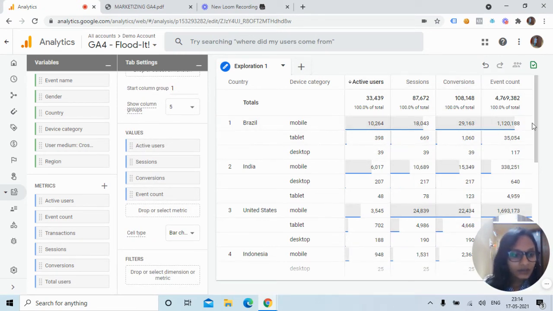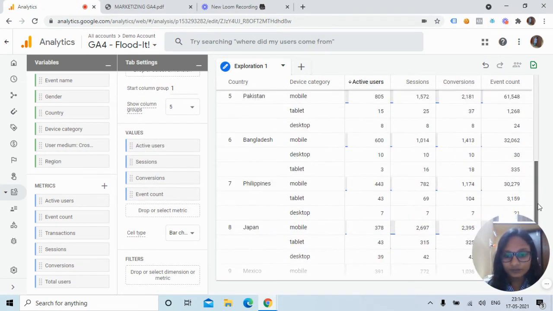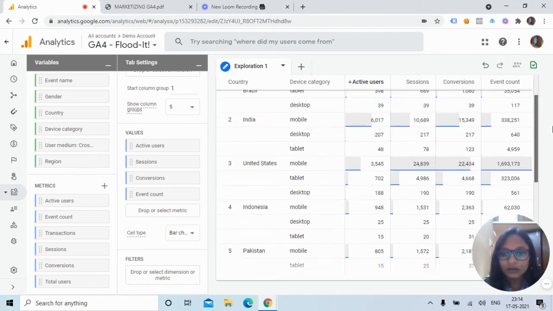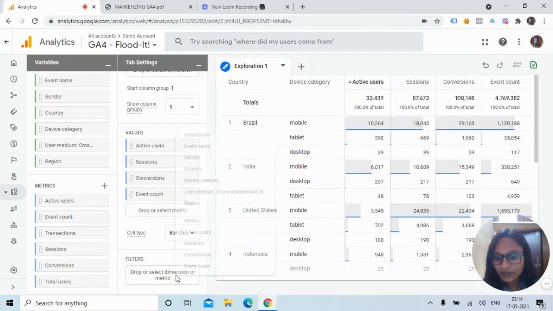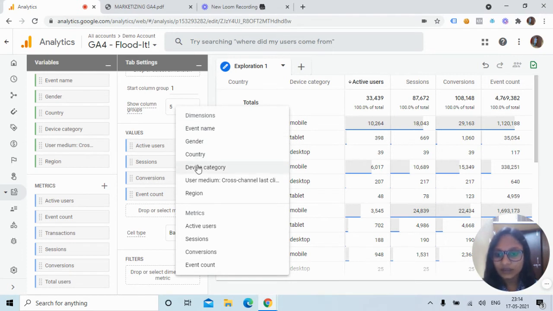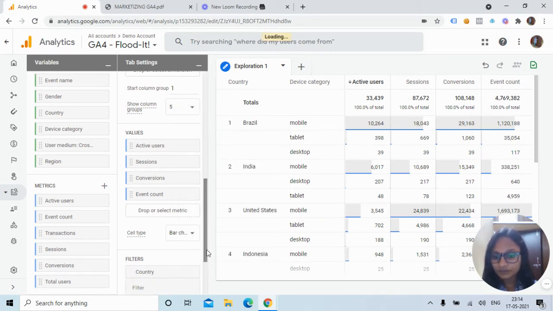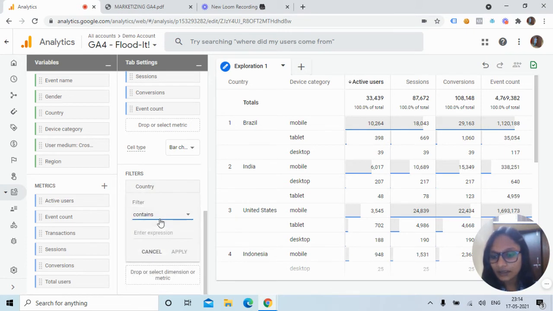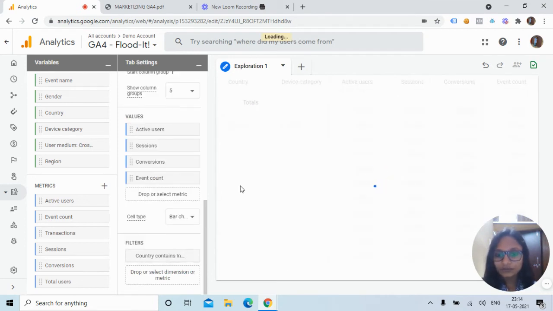And now I would like to apply a filter on this report. So now I would like to exclude Brazil from this report. So let me apply a filter on the country, and we can select the match type, does not contain, or we would like to display only India. Then we can display it by applying the filter contains India, and I'm applying this filter. So now we can only see the data coming from India.